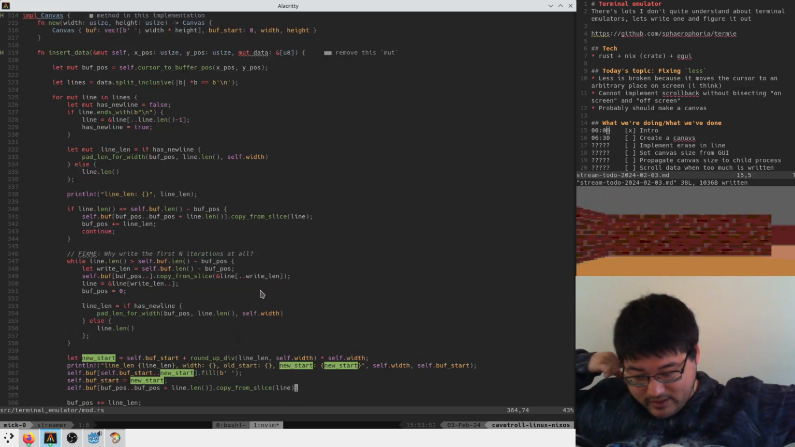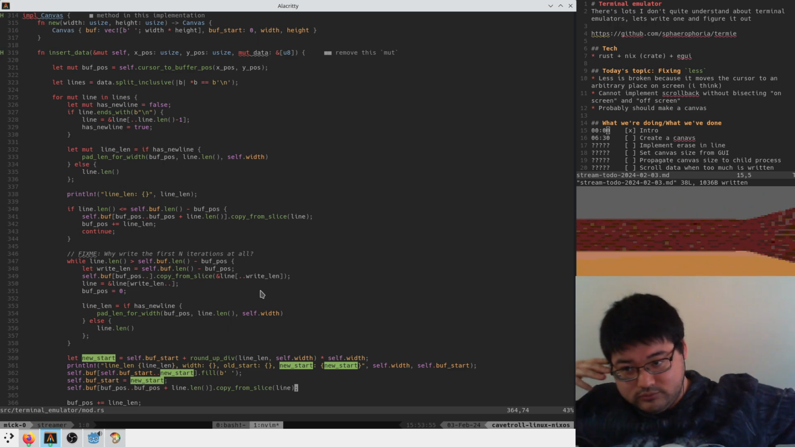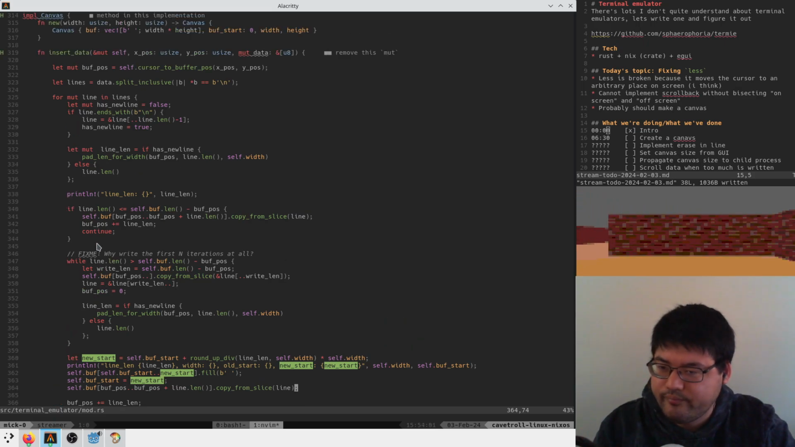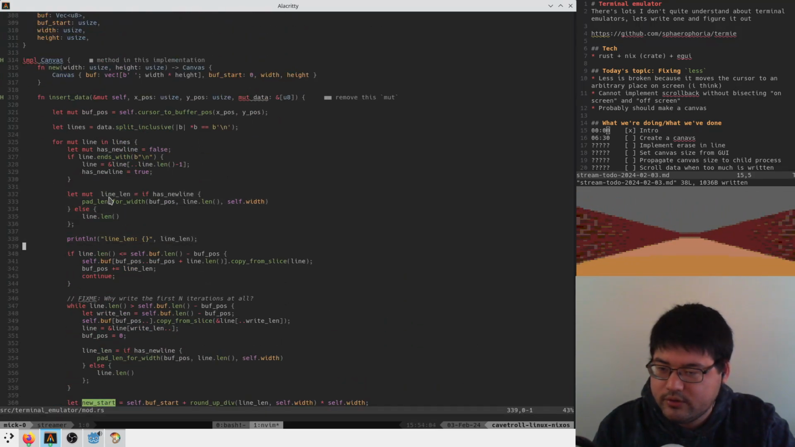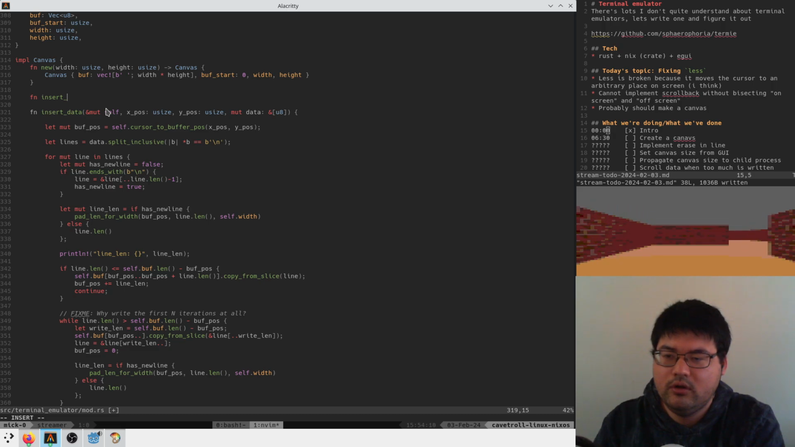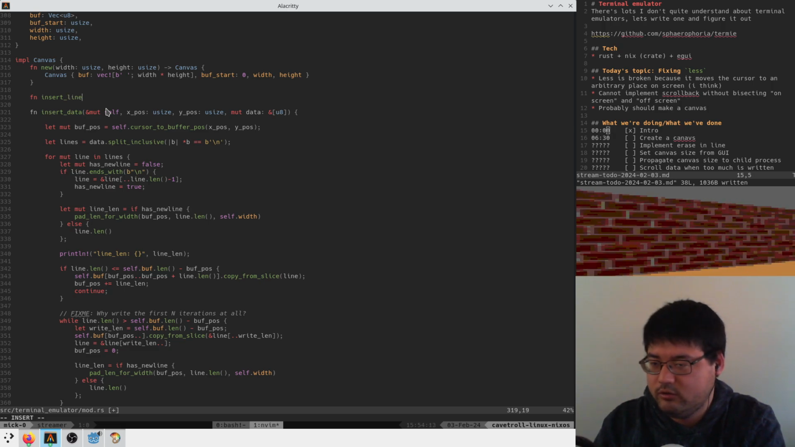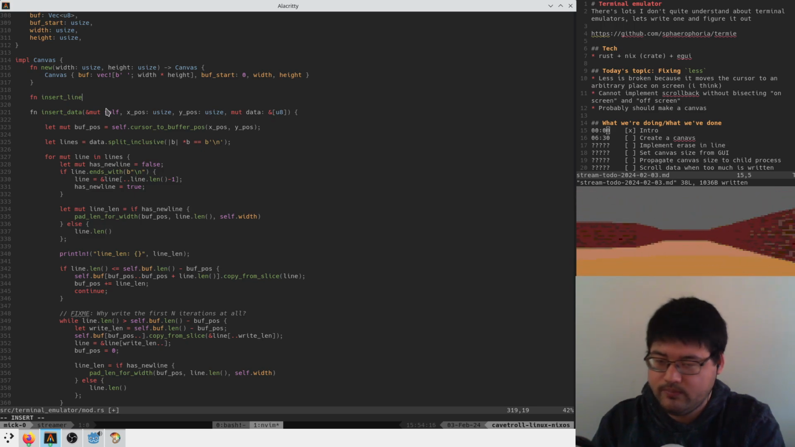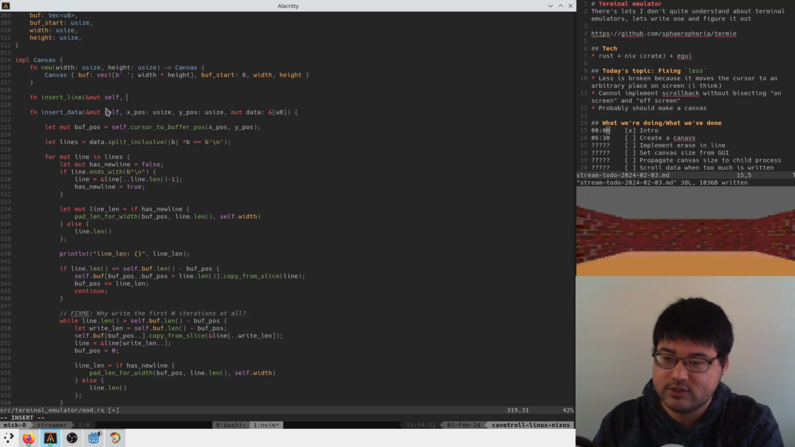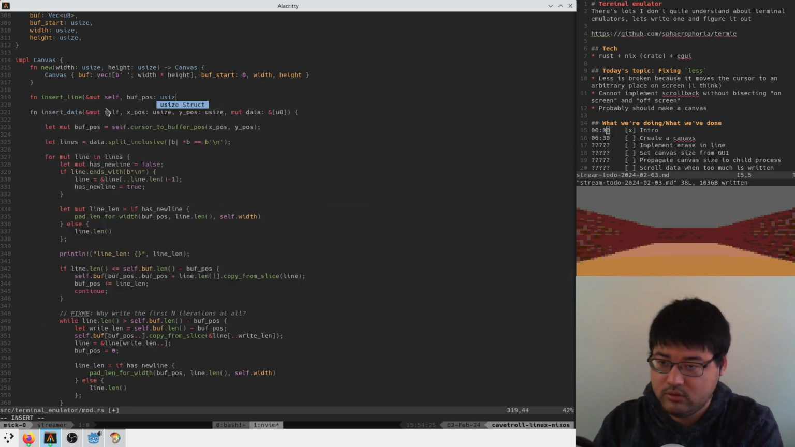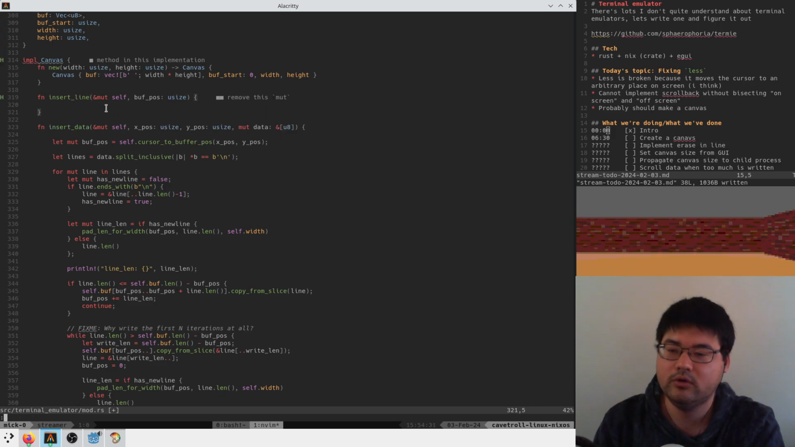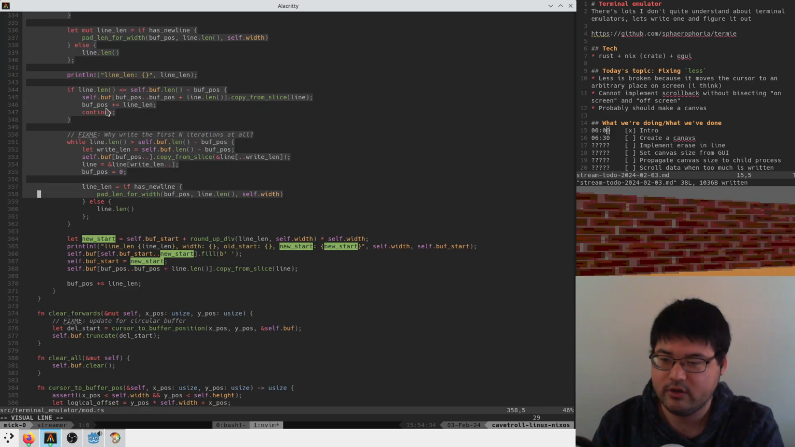Let's see. I guess this feels so convoluted. Everything in here feels like it could be simpler. So maybe let's make a function insert line, and it's going to be inserted at a specific buffer position. And that's going to be essentially all of this code.